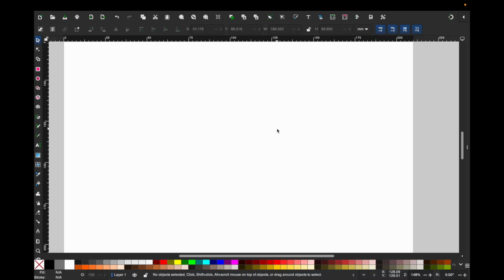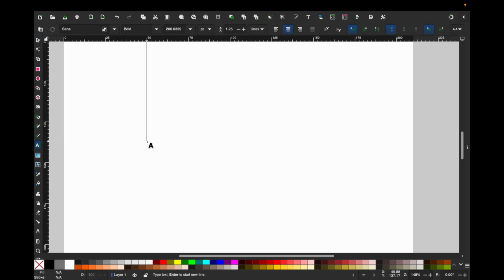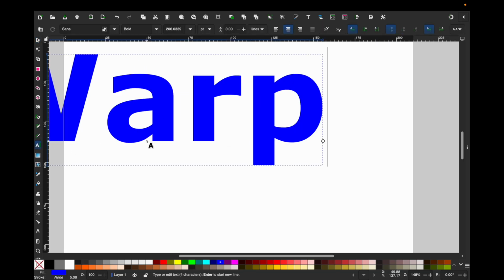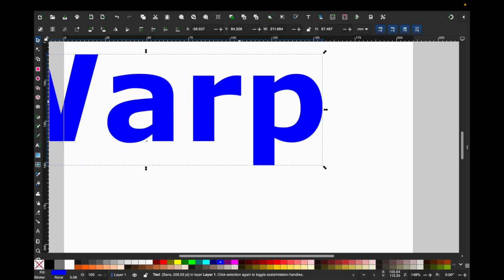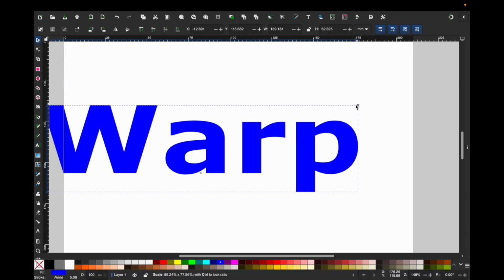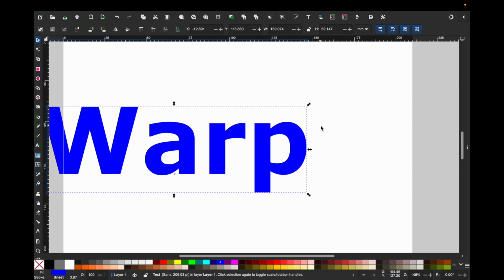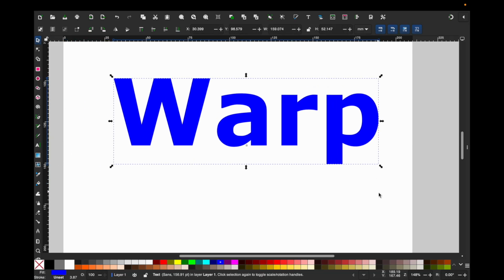So in this Inkscape tutorial, I will be showing you guys how to warp text here on Inkscape. So first thing you have to do is go to the left and add some text to your document here. So I will go ahead and type in the word warp. I will then center it a little bit and I will make it a little bit smaller so it's easier for you guys to see.